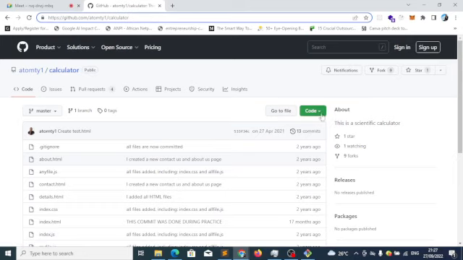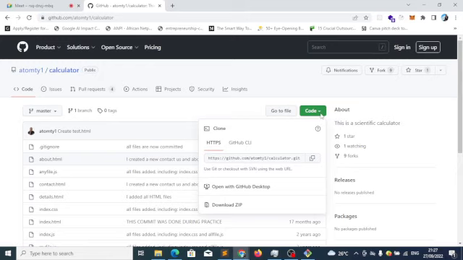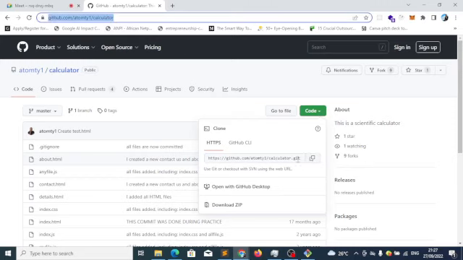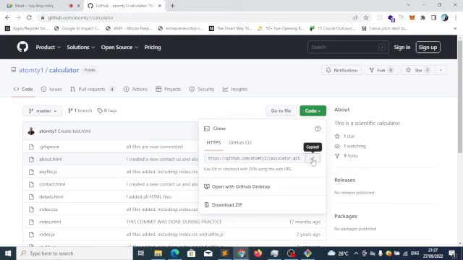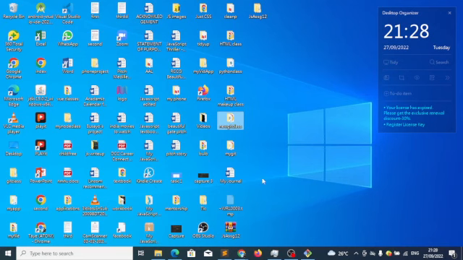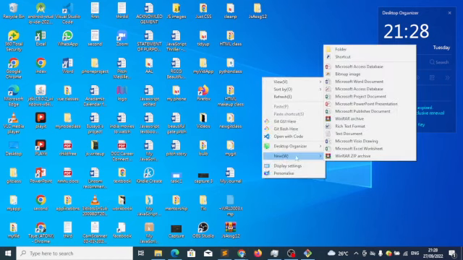Click on code, then click on this copy. I've copied the URL. The only difference between this and this is that this one ends with .git. Just click on code, then copy this. I've copied it. Now go to anywhere on your device. I will just create a folder.